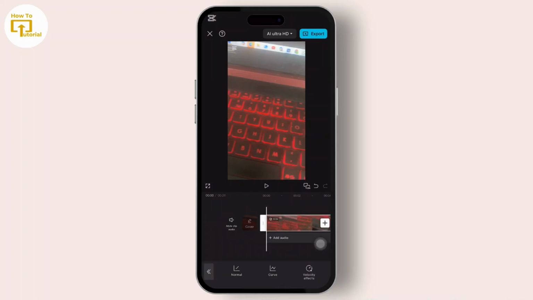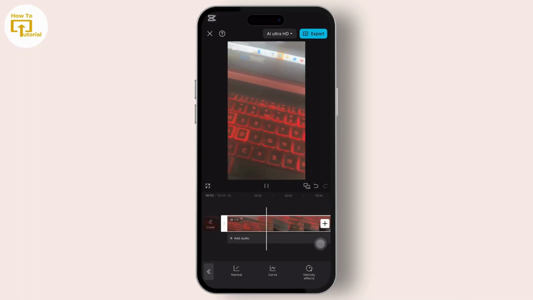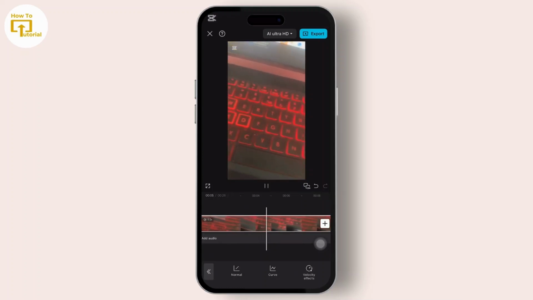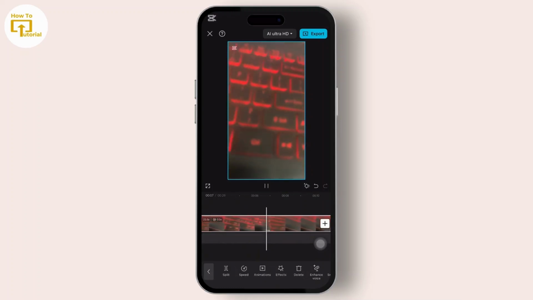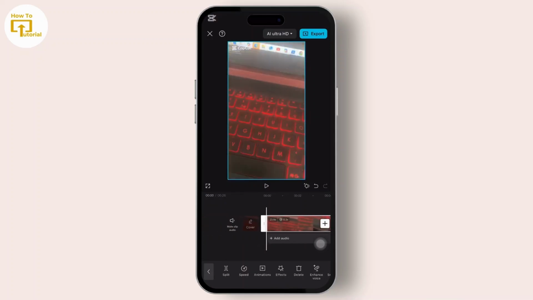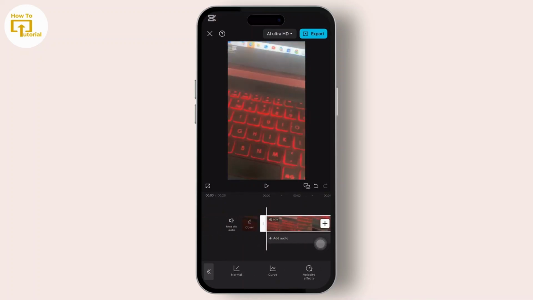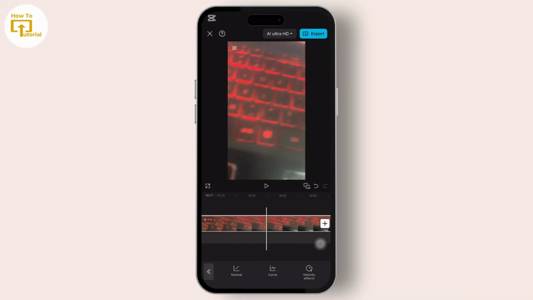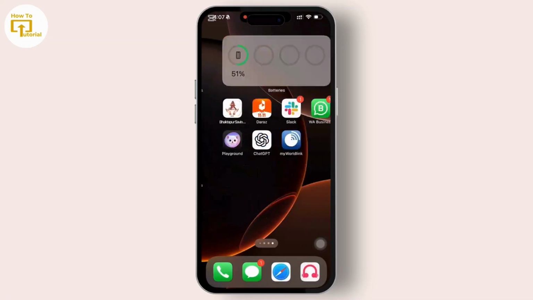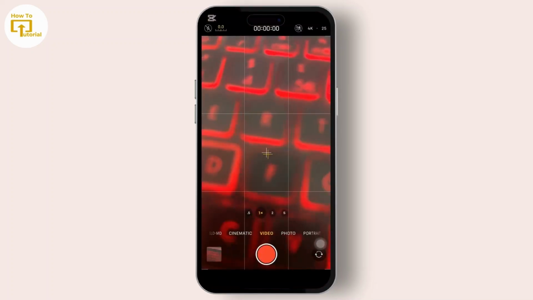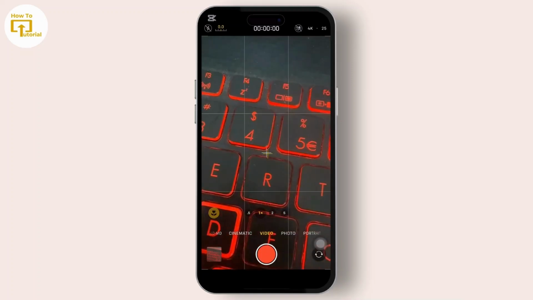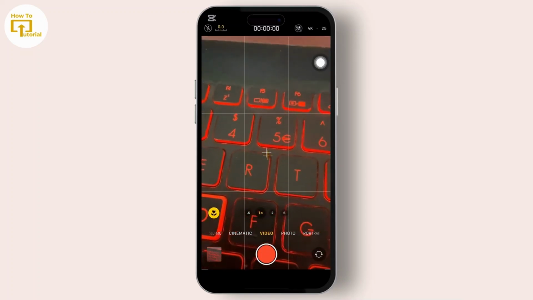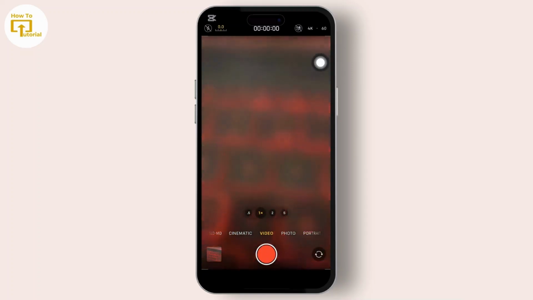To avoid these choppy effects, it's best to shoot your video at a higher frame rate. By default, most videos are shot in 30 or 25 fps, but if you set it to 60 fps, you will have much more flexibility to slow down your footage later without it looking awkward. And here is how you can set this up. So simply open the camera app, and once you have opened it, simply tap on the quality button in the corner and change the frame rate to 60 fps.